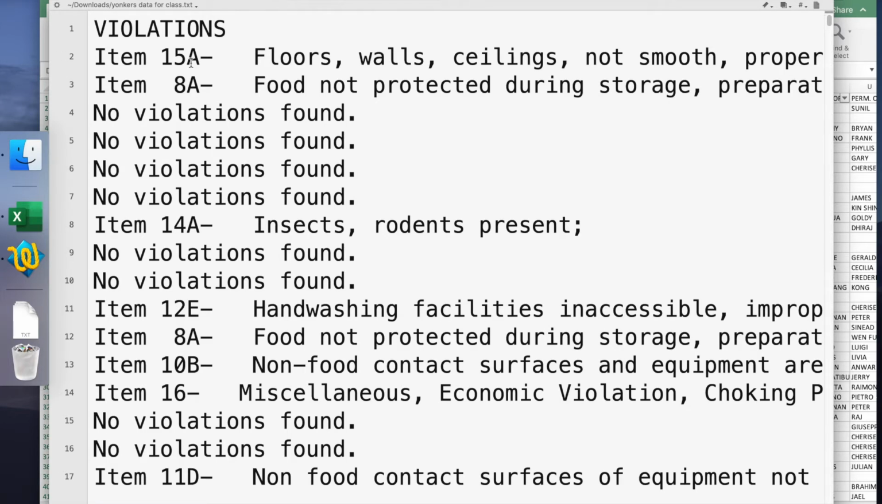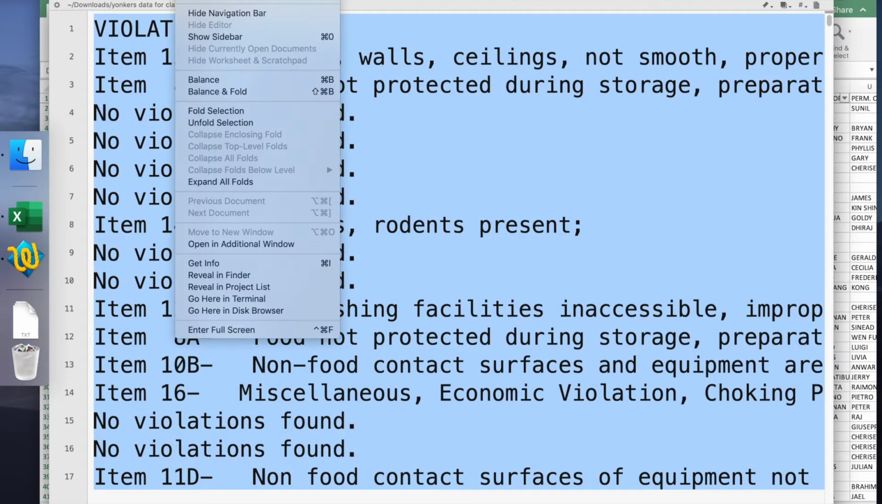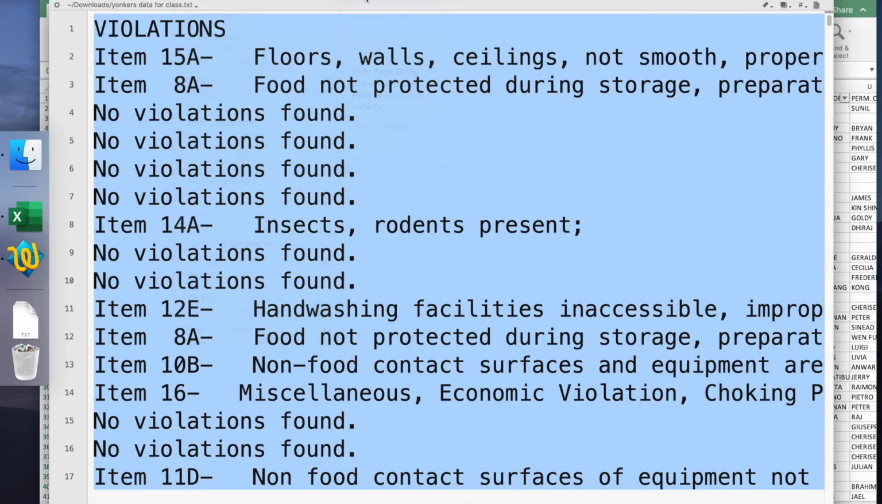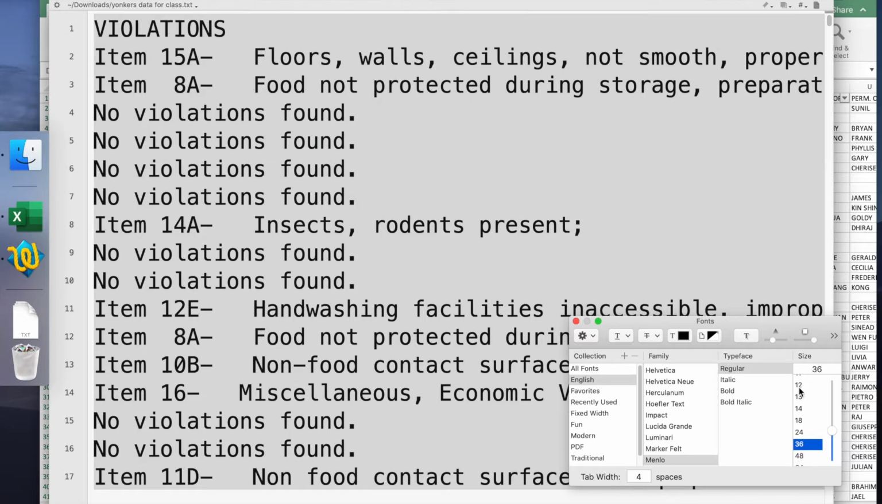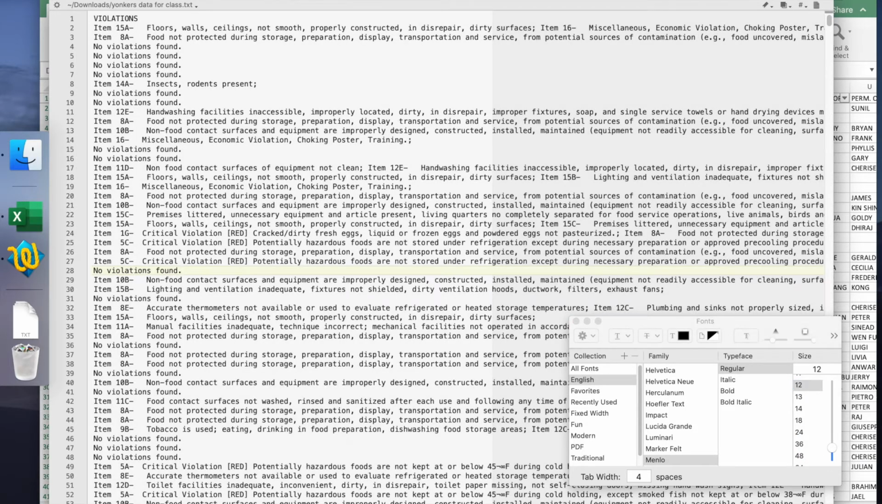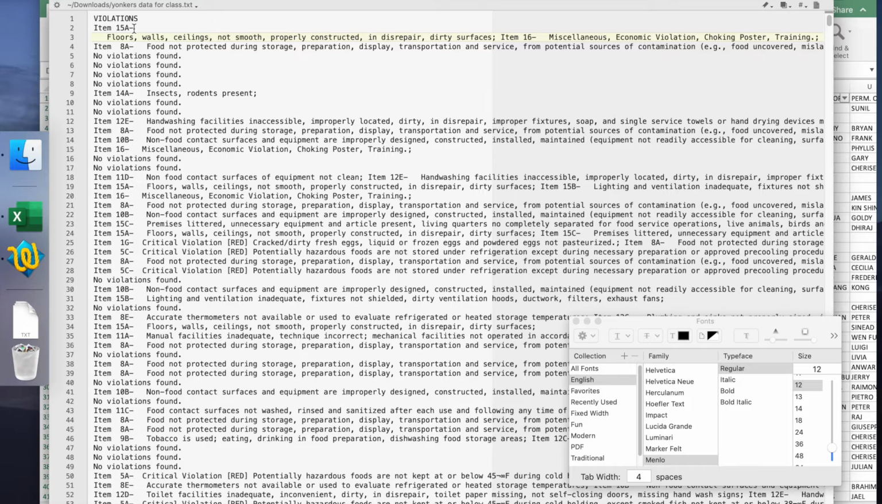Now, mine is showing in large font today, so I'm going to take that down by showing the fonts and bringing that size back down to 12. All right, so what we need to do here is search and replace, because we want to literally insert some kind of separator that will turn every line after the name of the violation. That's what we want to do.